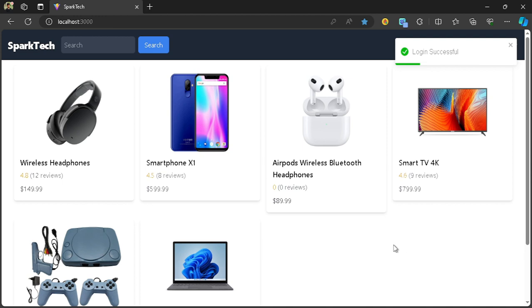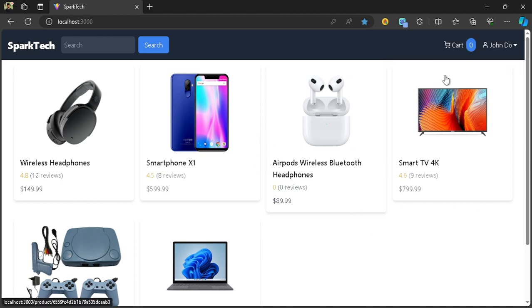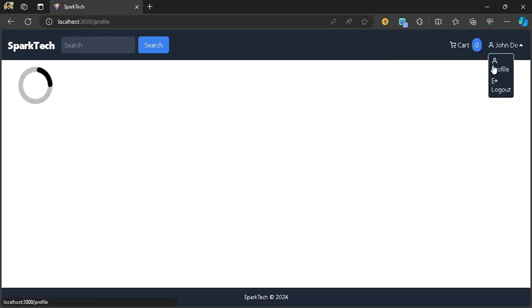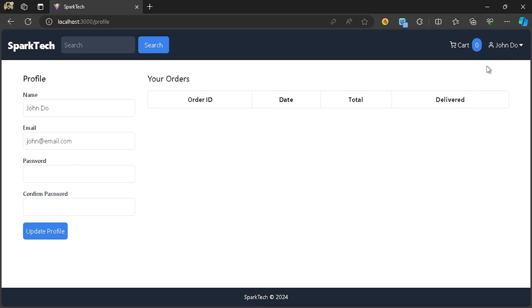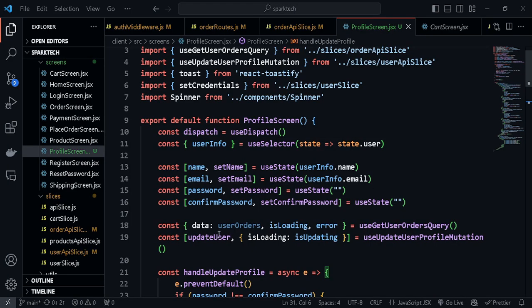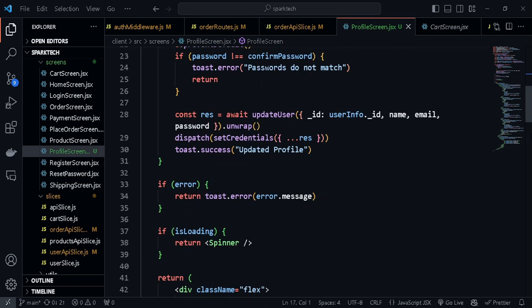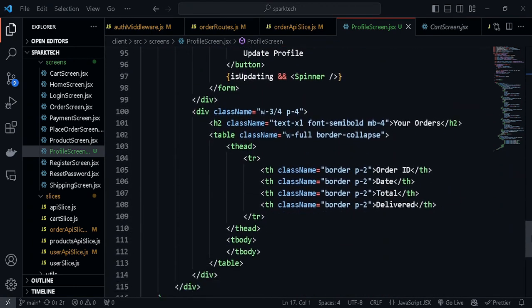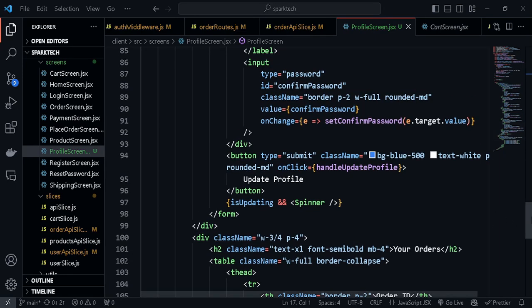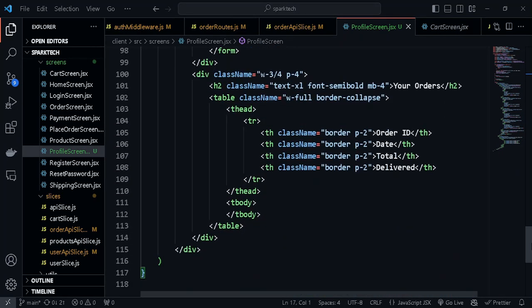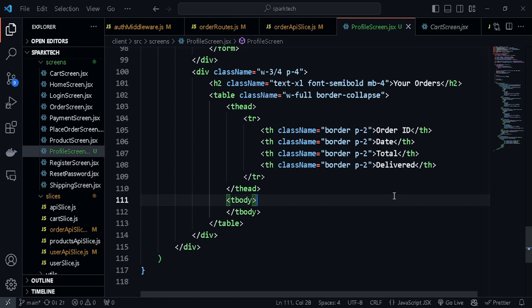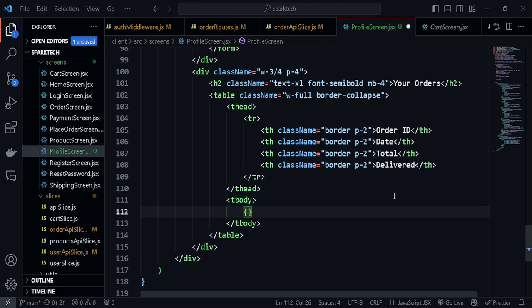So that's working fine. And now let's finally list out all of the orders that John has made, or any user for that matter. So now let's go ahead and map through our user orders and put them inside the table. So I have left this blank, remember, within our table body. So we are going to loop through all the user orders.